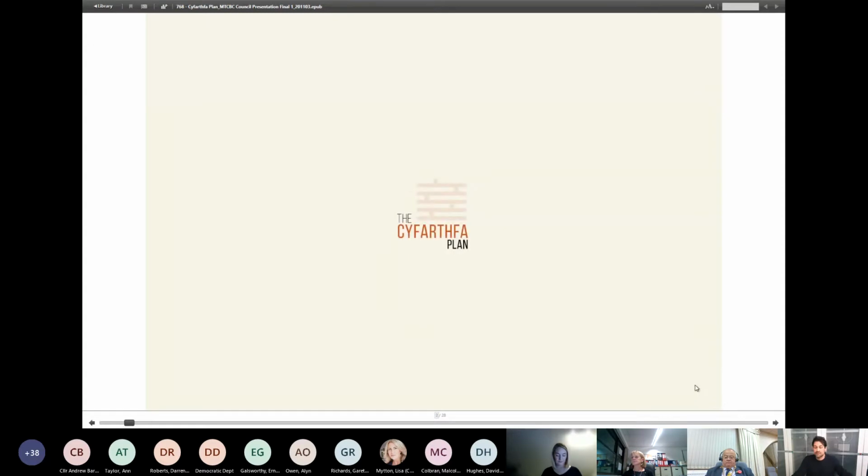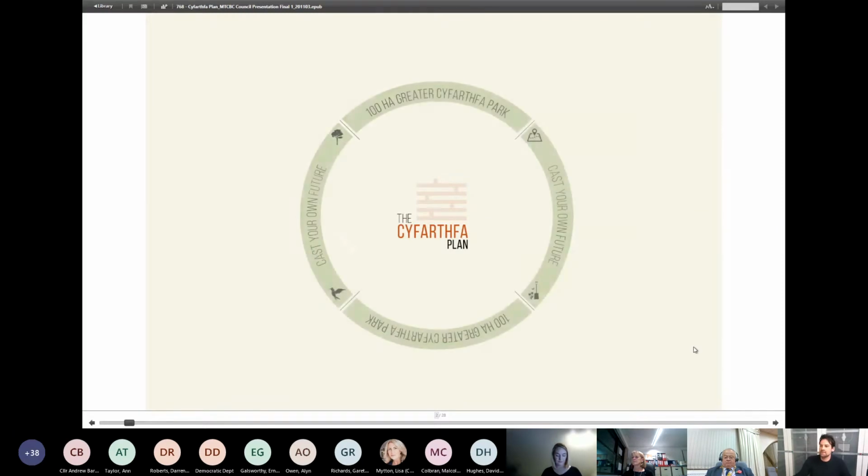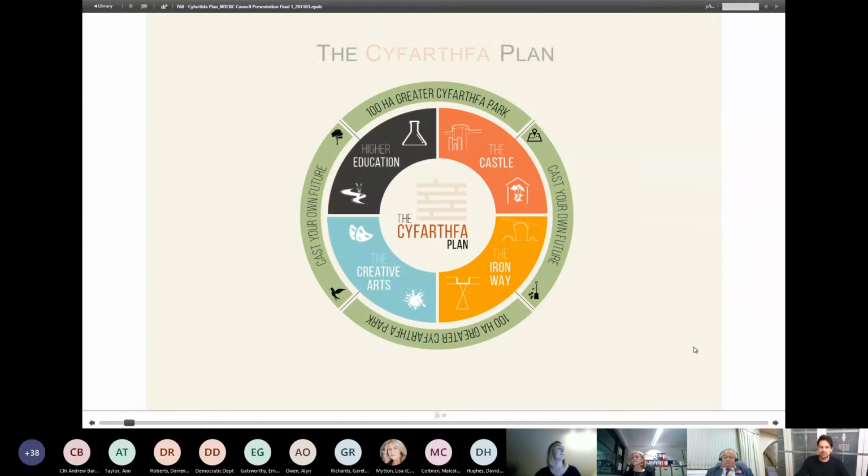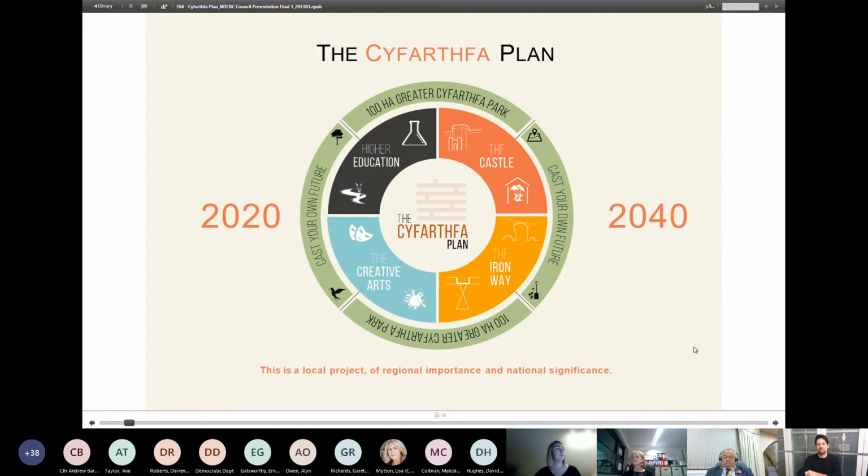The Kavatha Plan itself, of what has been developed over these past 12 months, will see the creation of a greater 100-hectare park. And within that, there are 4 key elements to the project. They include the castle, the Iron Way, the creative arts, and higher education. This plan will be developed between 2020 and 2040, and it is one that all involved see as a local project but of regional importance and national significance.